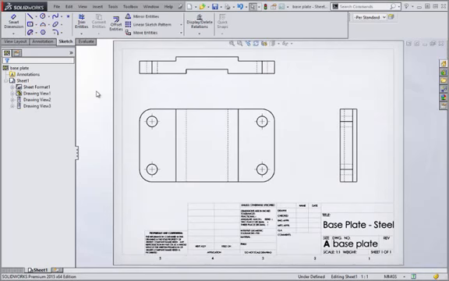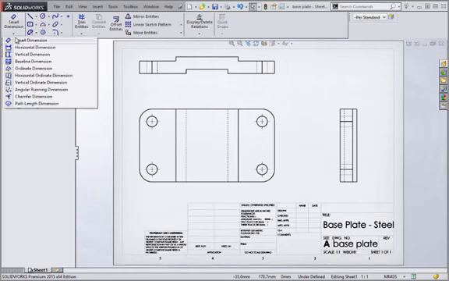A look at creating ordinate dimensions. To activate the Ordinate Dimension command, click the Dimension drop-down from the Annotations command manager and select Ordinate Dimension. I could also choose horizontal or vertical ordinate dimensions if I'd like.